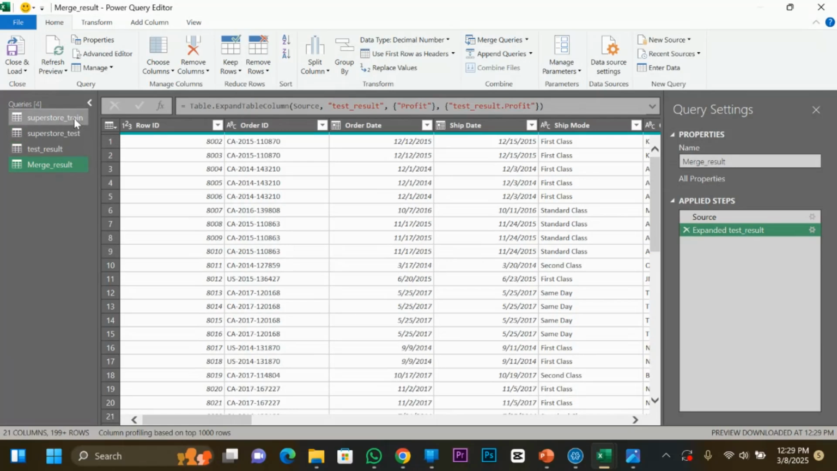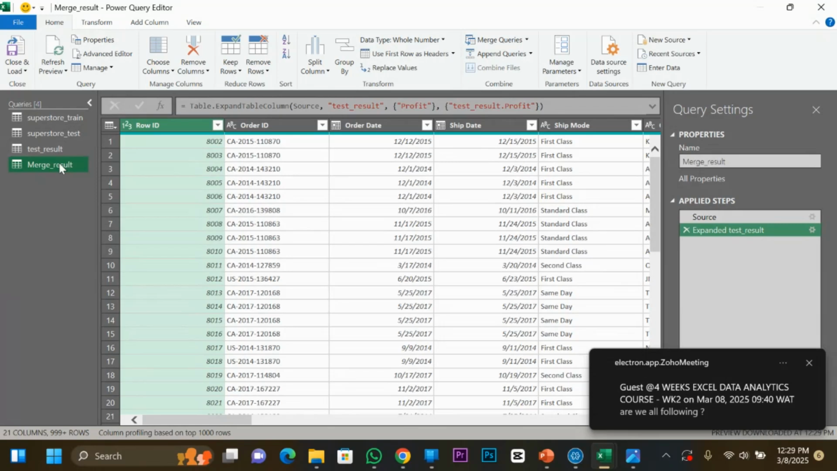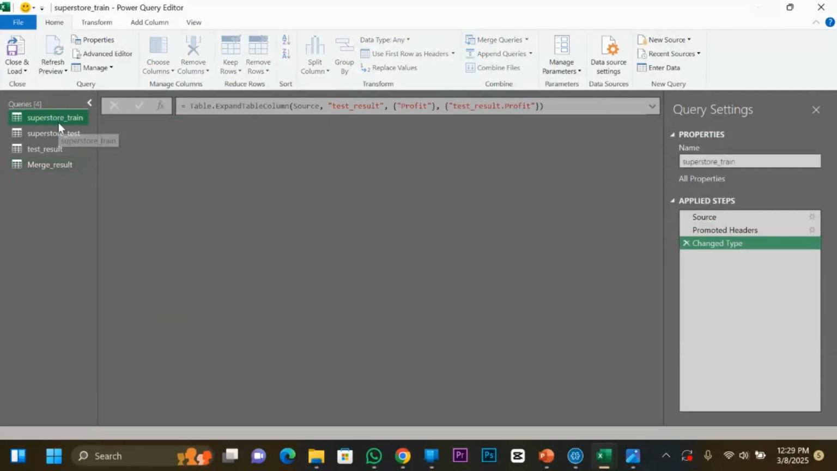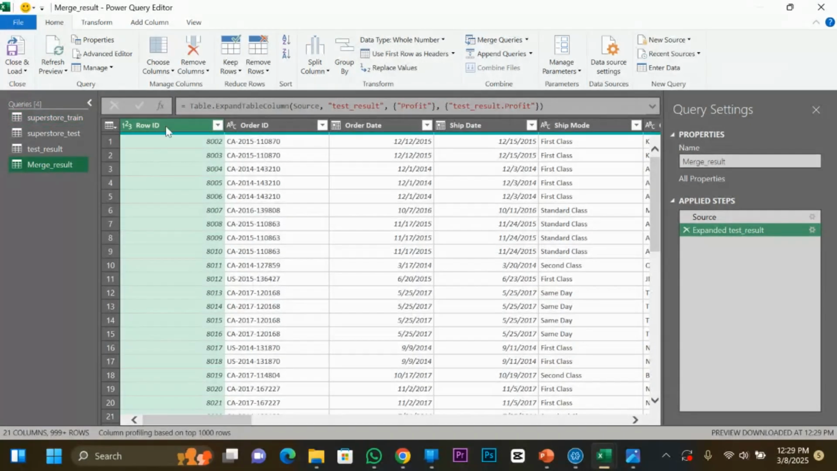Now we need to append these two tables together. The reason we are appending the two tables together is that this is the continuation of this. This test on store is the continuation of this. You understand? Because now they have the same number of columns. If you are to check the merge, they have the same number of columns.